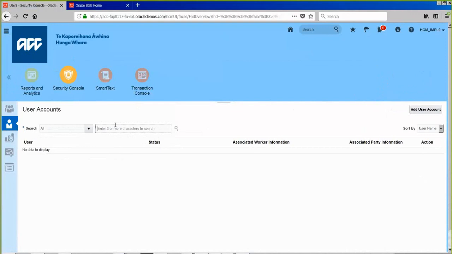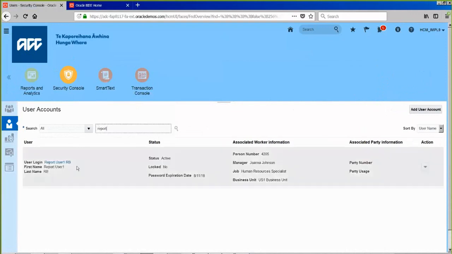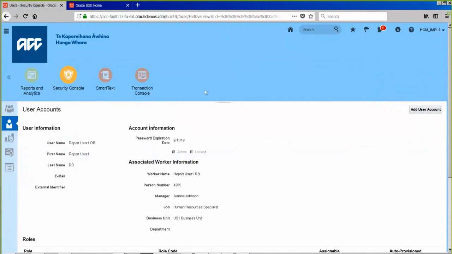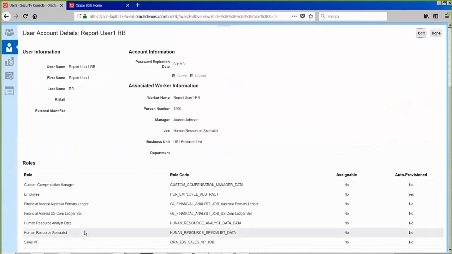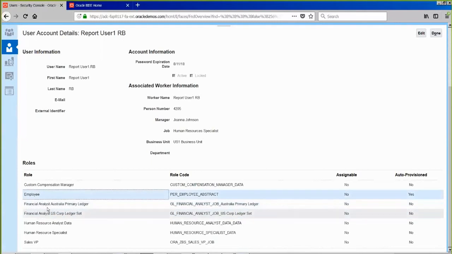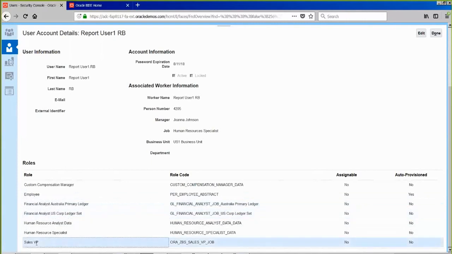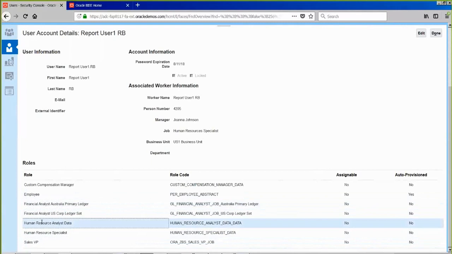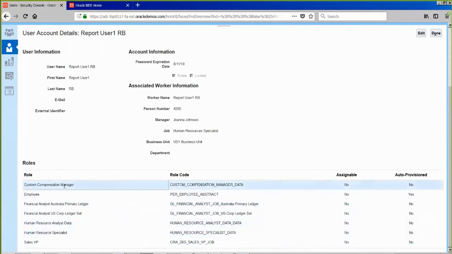So the username is report. Yesterday we were adding only the financial Australia primary ledger and financial corporate ledger set, and the employee came by default. Yesterday we had these 3 roles added, and I have added a few more roles. One is sales vice president to get the sales subject areas, and I got human resource specialist and analyst to get the HR data, and also compensation manager to get the salaries data. I have added all these job roles and data roles together.